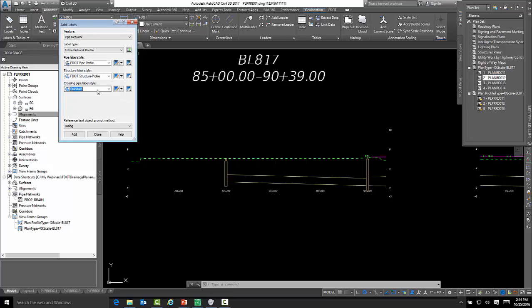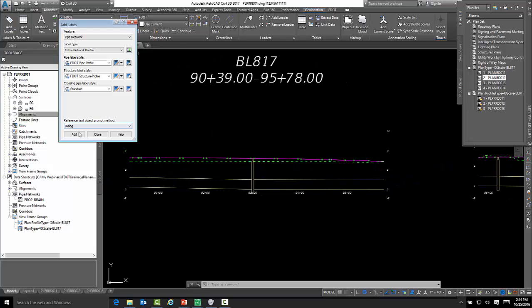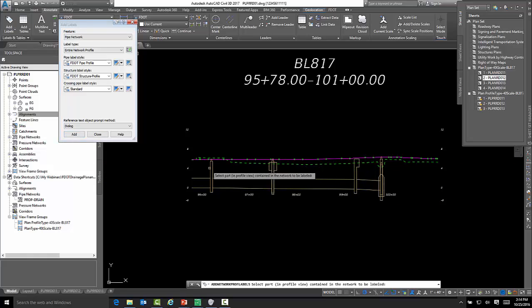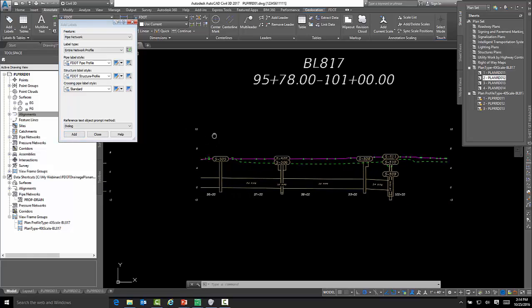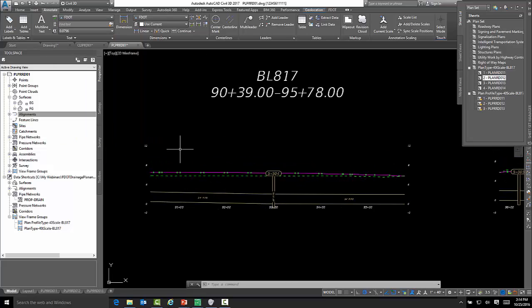And then we're just going to leave crossing pipe label at standard. We're going to click Add, and then Civil 3D is asking us to select a part in the network. So I'm just going to left click here, and you can see it automatically labels my pipes. I'll scroll to the left, click add again. It's going to label all the pipes in that view, and then the same thing, click add and do the final view. Alright, then click close, and now let's take a look and see what our planar profiles look like.